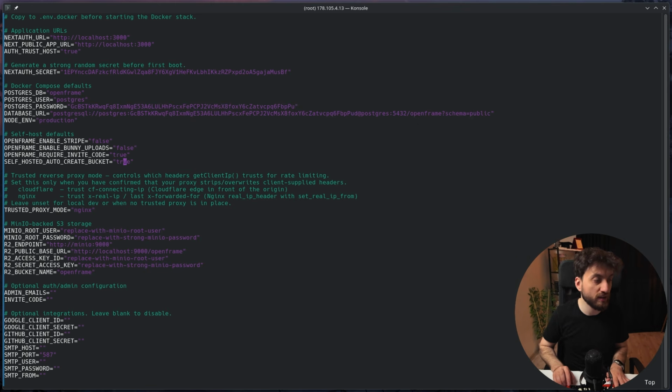And this is self-host auto create bucket. We need to put it to true. Trusted proxy mode. We can put it Nginx or Cloudflare. If you're going to host it proxied through Cloudflare, put it to Cloudflare, because then rate limits won't work otherwise. And if you're just going to use Nginx, you can just put Nginx here.